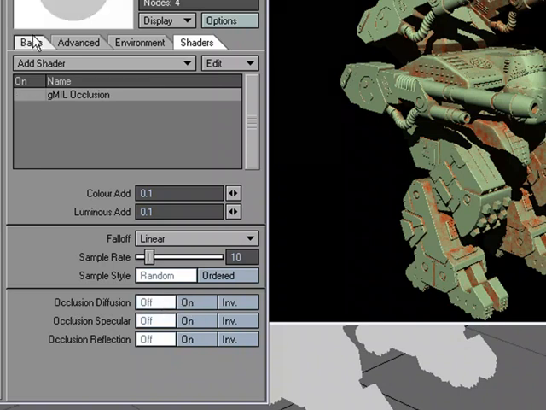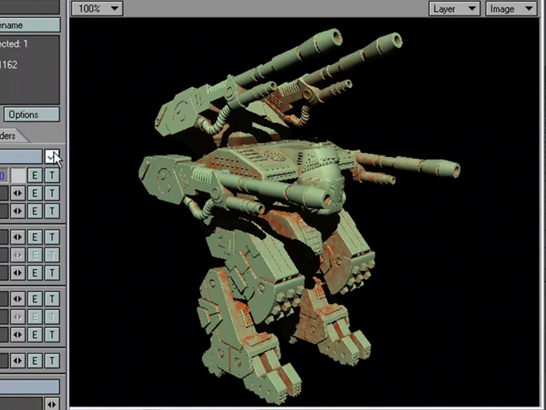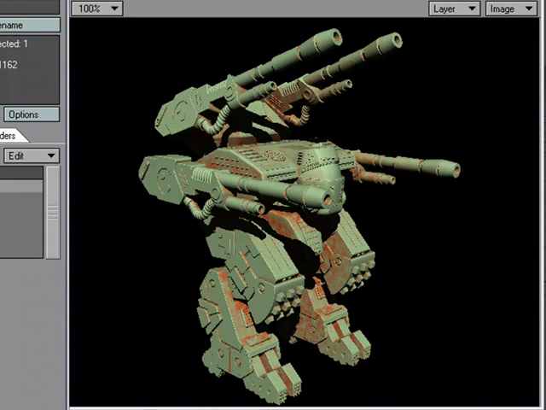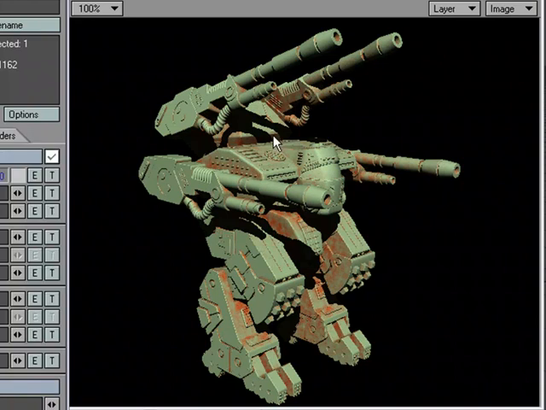Okay, so again, just a quick look at using the occlusion nodes for ambient occlusion in the node editor, and we got a little sneak peek of Gmill as well, and there you go.